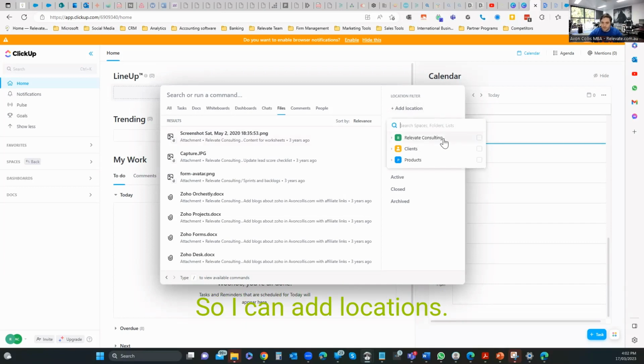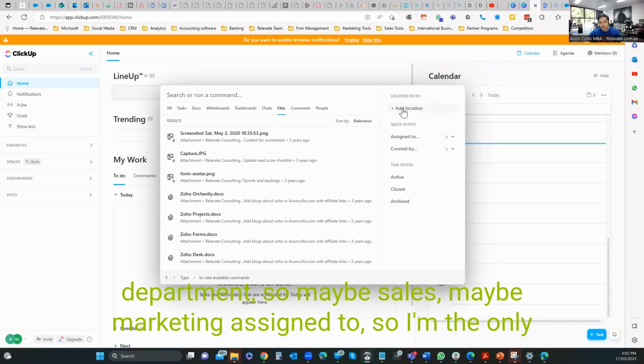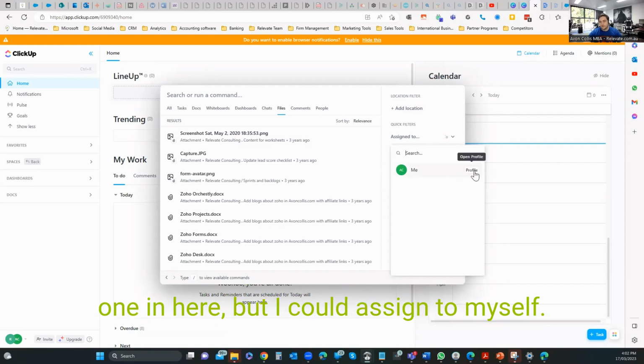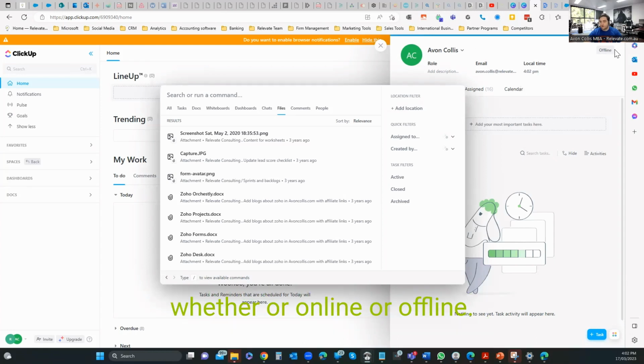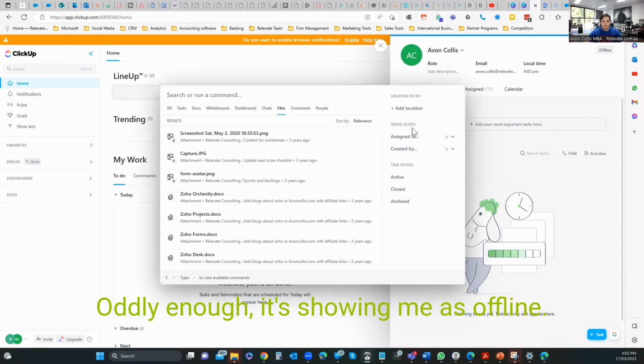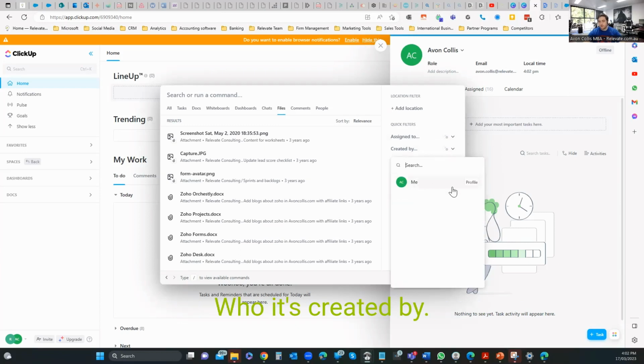So I can add locations. Looks like locations is kind of like your workspaces, so maybe like your department, maybe sales, maybe marketing. Assigned to: I'm the only one in here, but I could assign to myself. I can look at my profile. I can see my email address, local time, whether I'm online or offline. Oddly enough, it's showing me as offline. And then I can enable or show who it's created by.